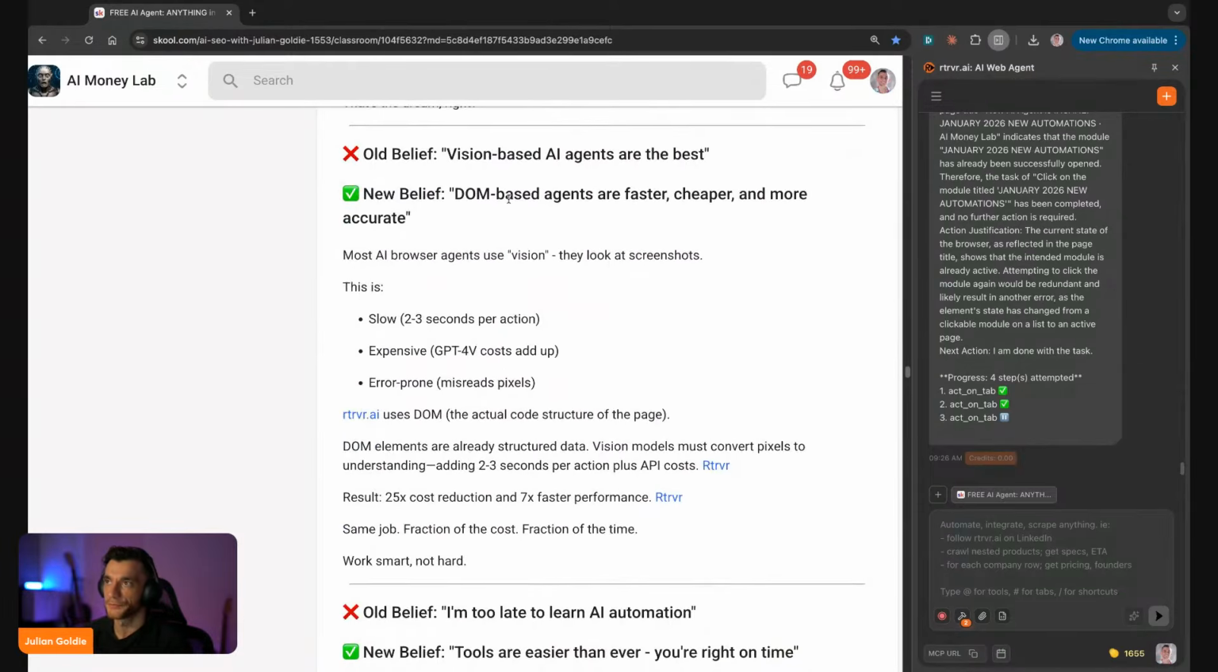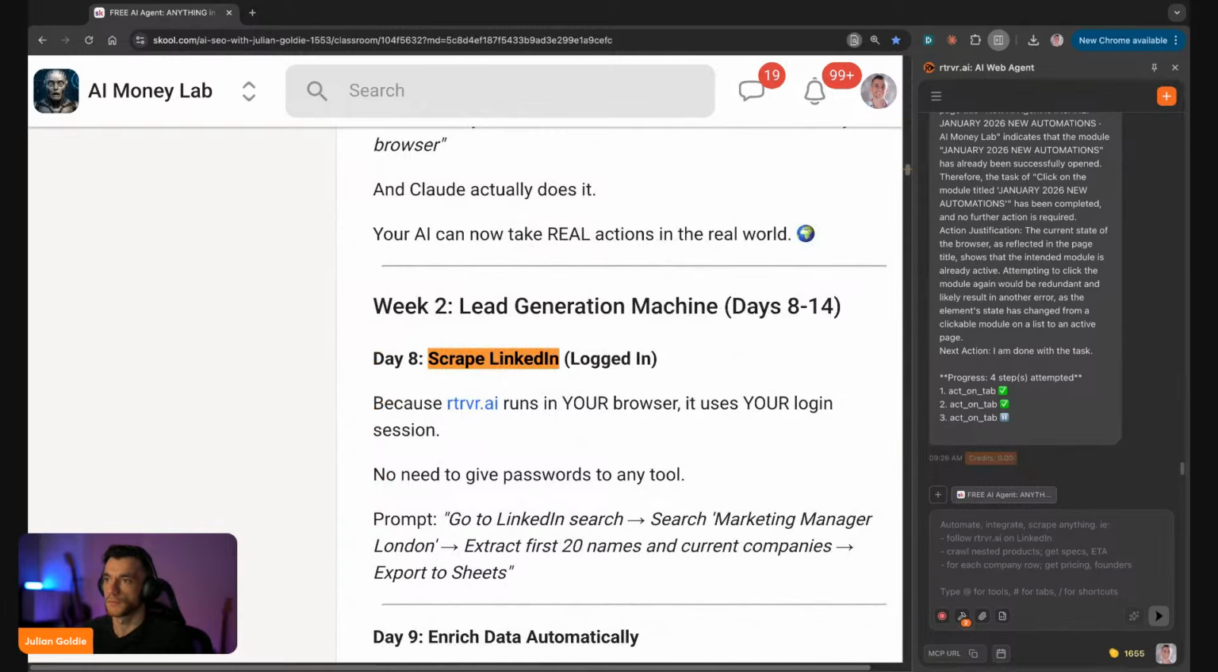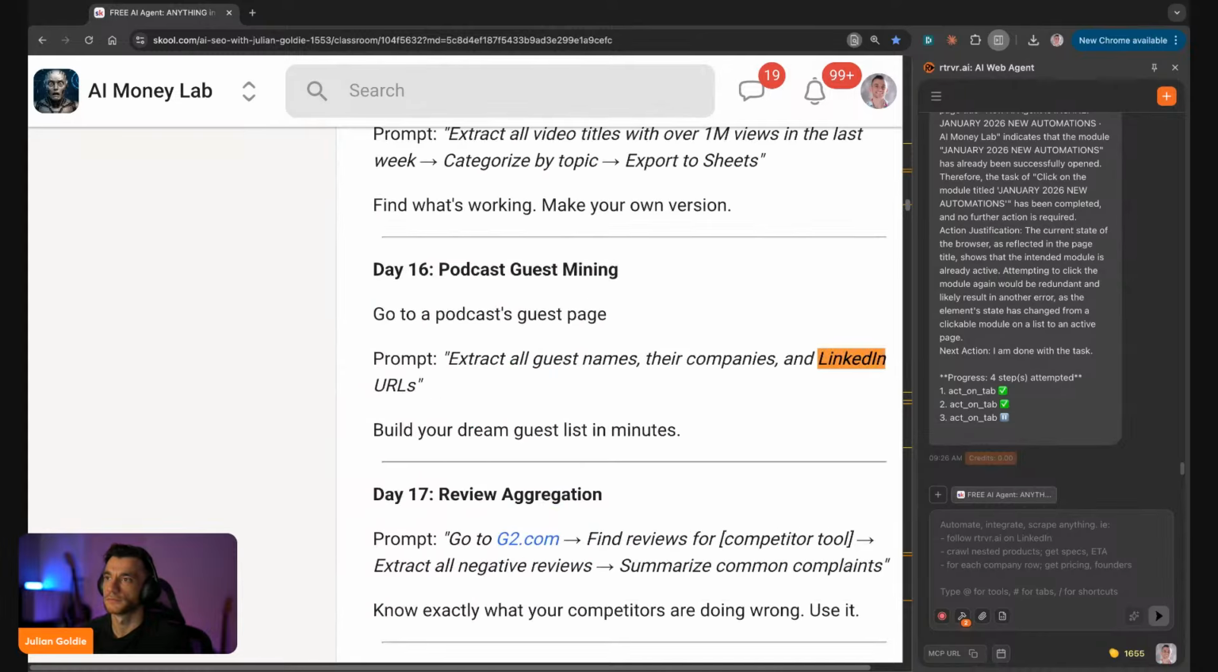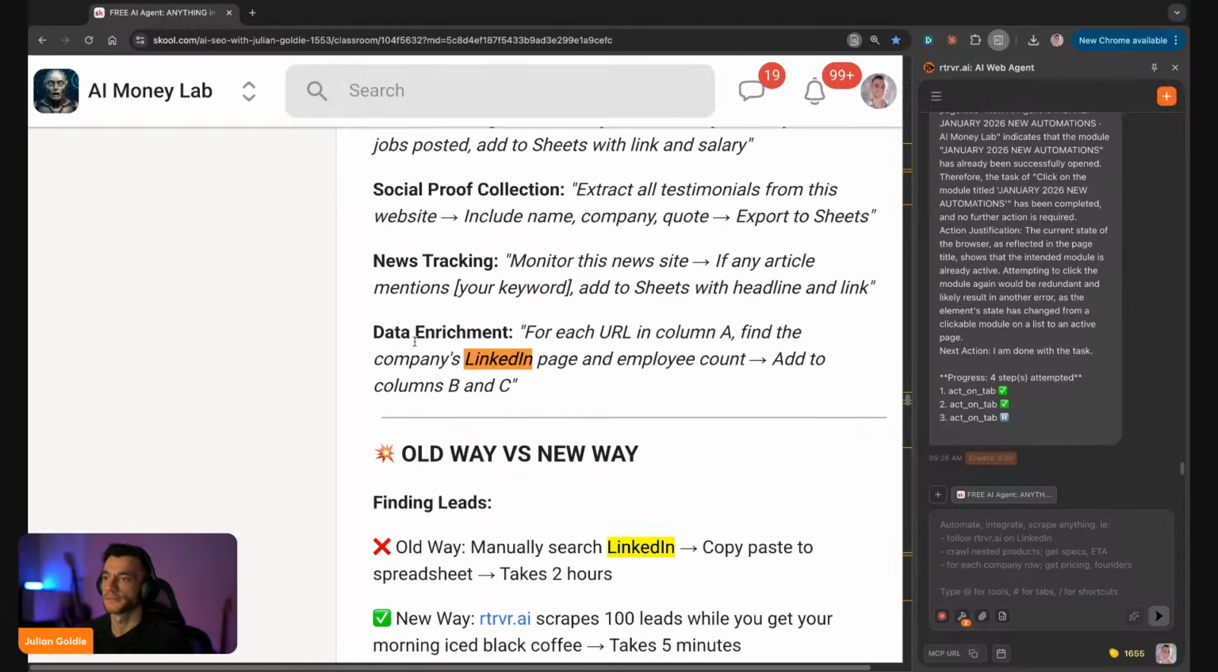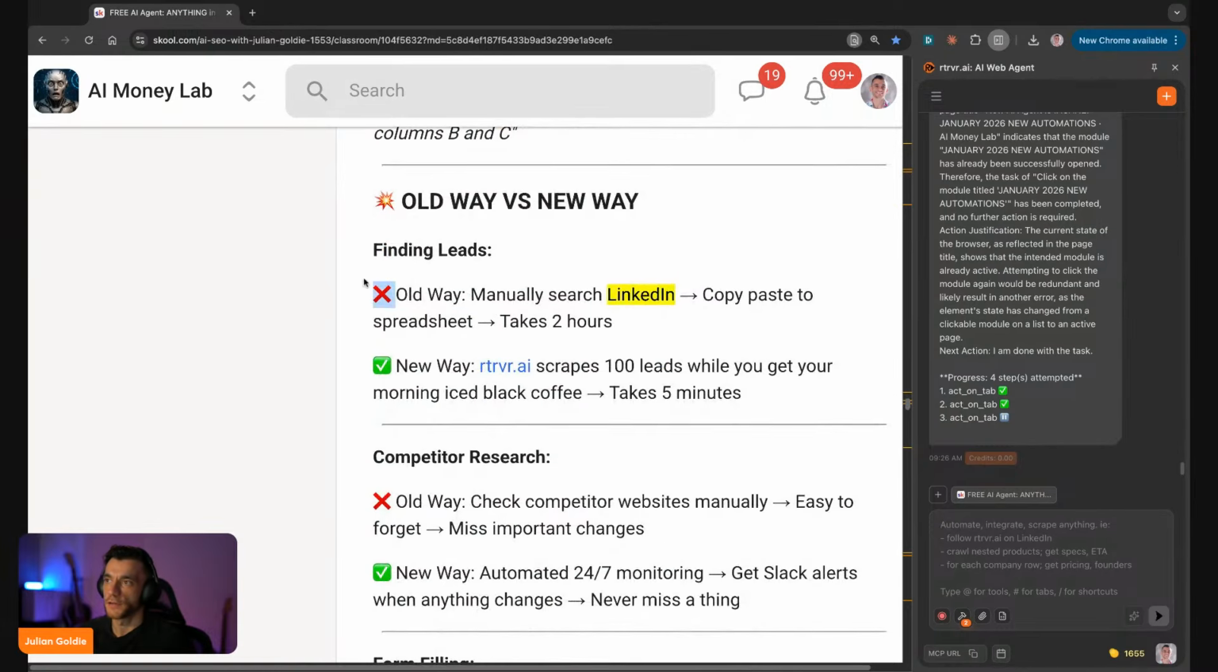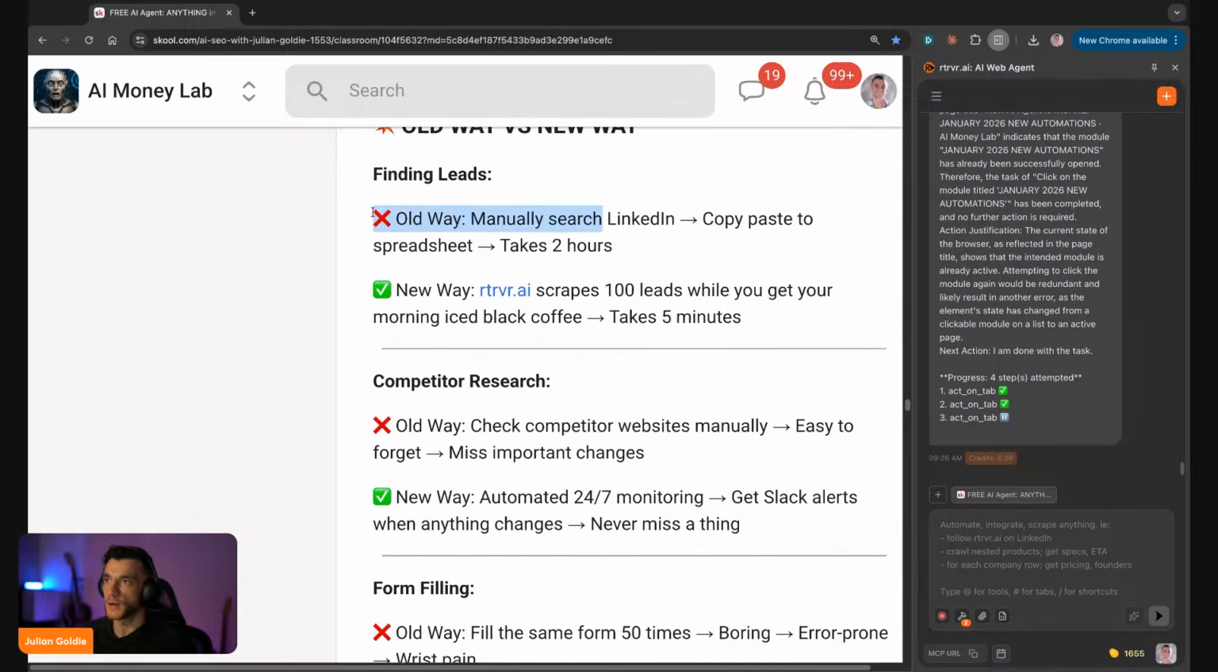So, for example, let's have a look at the old way versus the new way. The old way, for finding leads, would be you manually search LinkedIn and copy and paste to a spreadsheet, and that would take like 2 hours to do, right? Whereas the new way is Retriever AI can scrape 100 leads whilst you go off and do something else.